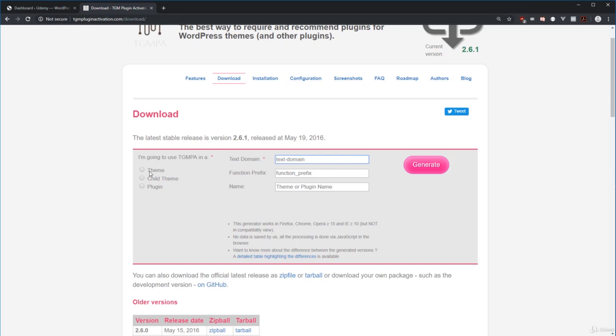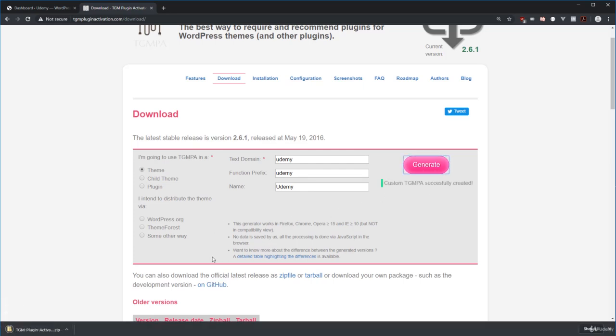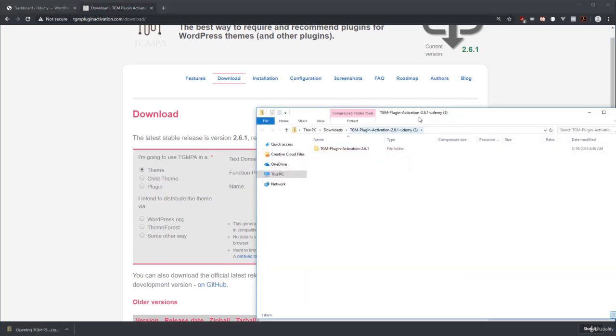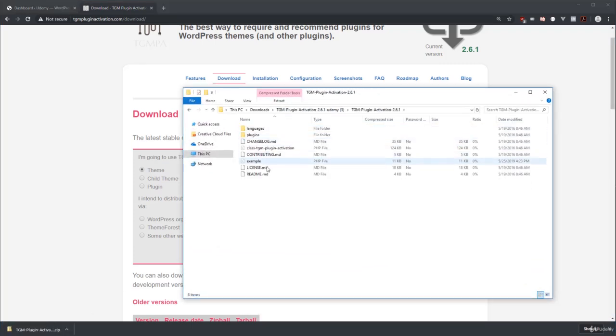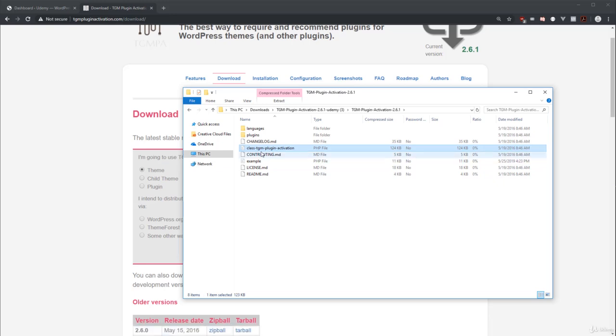I'm going to set this to work with our theme, and for the fields, I'm going to input our theme's settings like so. Feel free to follow along. After setting up this field, click Generate. You should receive a zip file. There are a lot of files inside this zip file, but the only file we care about is the class-tgm-plugin-activation.php file. Let's open the Udemy theme folder and navigate to the Includes folder.